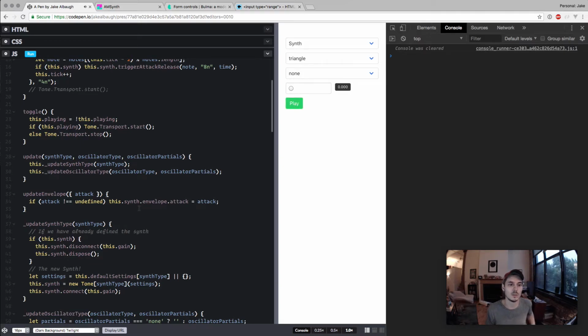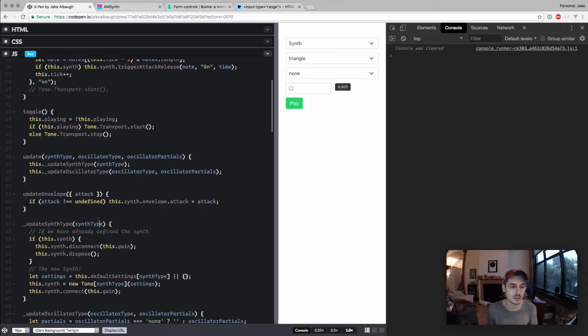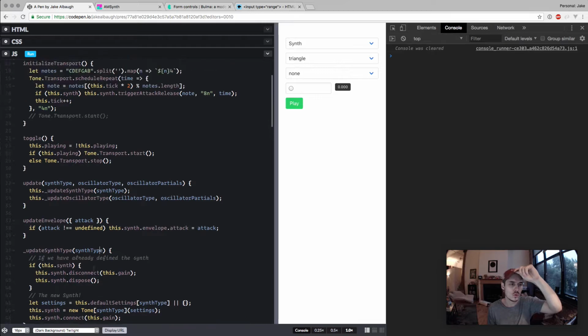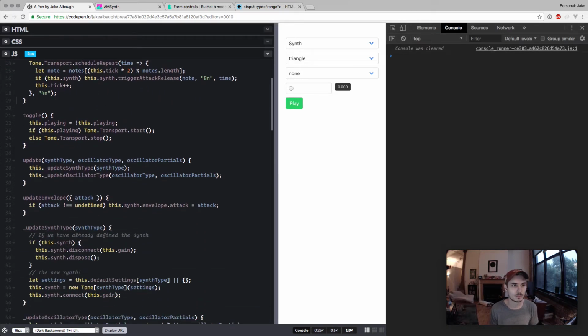Perfect. All right, so we got the basic foundation of what we're doing. Now it's going to be really quick. So we have attack, release, decay, and sustain. So we need to do the same thing for each of these here. This can go away.